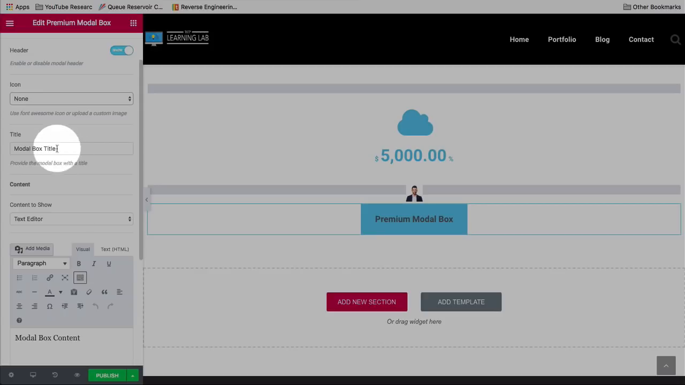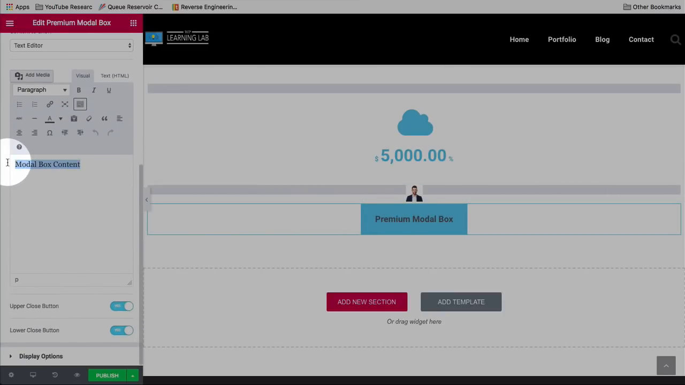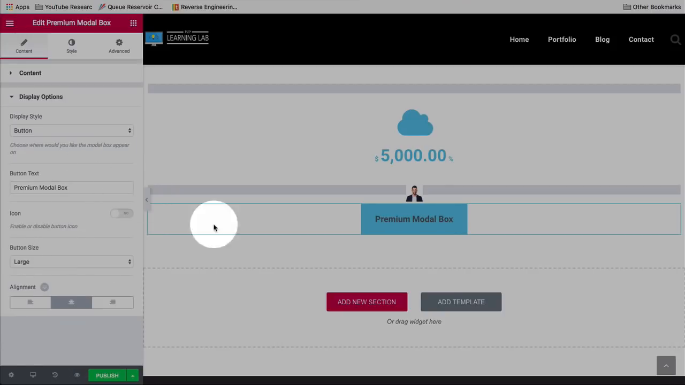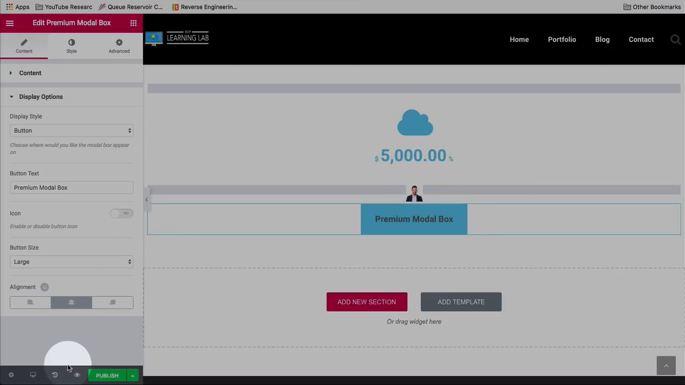You can add an icon. You can change the title of the modal box. You can use the text editor down below or an Elementor template to put content into the box. This is the content here. And some display options. And when this is live in preview, we should be able to click on it and it should open a box.